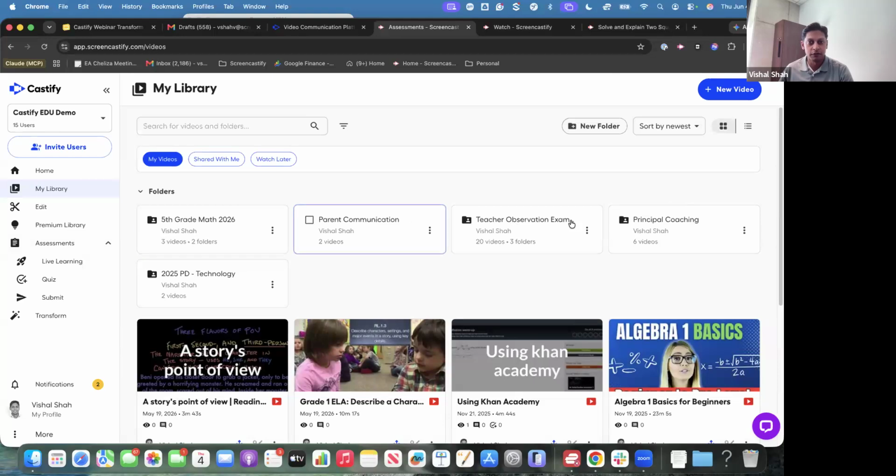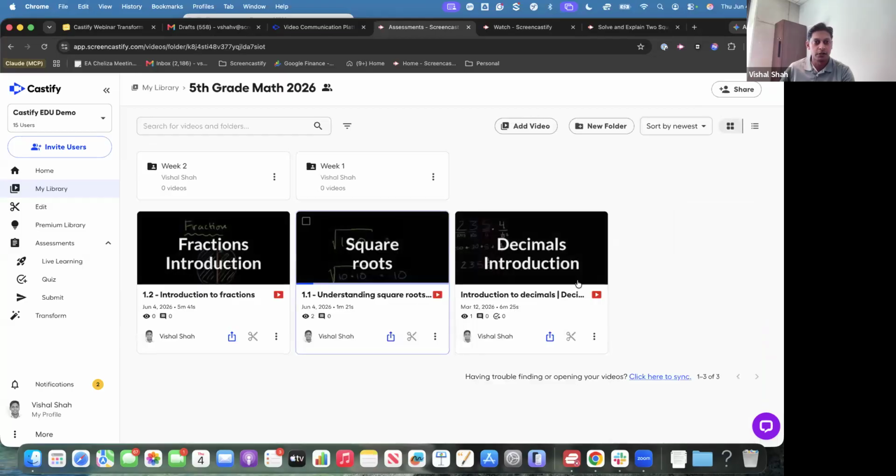And I have all these different folders, but I'm going to focus in on the 5th grade math. I'm building out a curriculum library for next year. And so here I have a few things that I'm starting to build out when it comes to 5th grade math. And I've pulled videos from our premium library. These are Khan Academy videos, but we can use videos that I record or any video here. But I'm going to go ahead and start with this video.